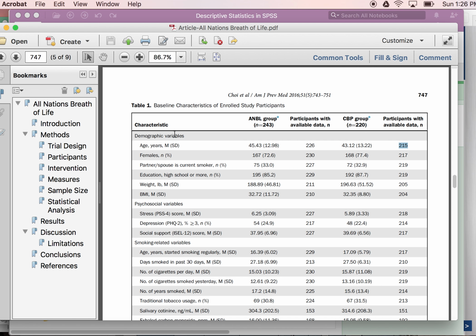Now, the thing that I really like about this particular table, when I came across it, I said, okay, this is the one I'm going to use as my example, because it says age, years, so there's your flag that this is some kind of a scale variable, some kind of continuous variable, and then it says M for mean, and then in parentheses they put their standard deviation. So just right here it gives you all the information that you need to be able to interpret what these numbers mean. So this is my average age for this A and BL group, 45.43 years old, and then here's my standard deviation, 12.98, or approximately 13.